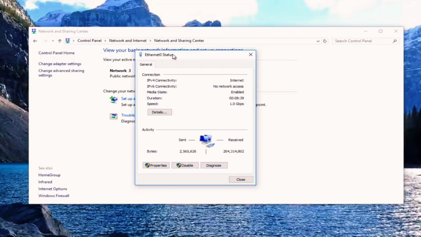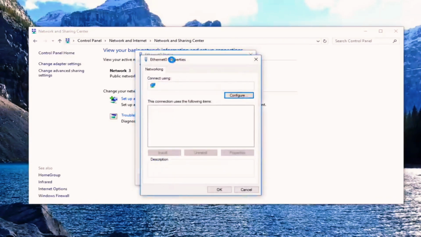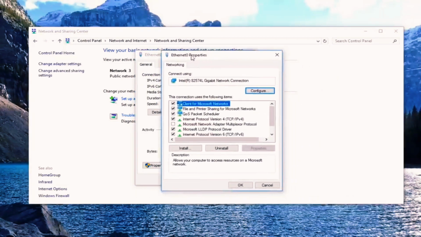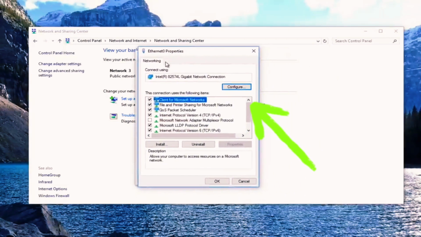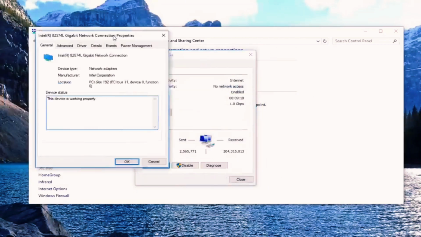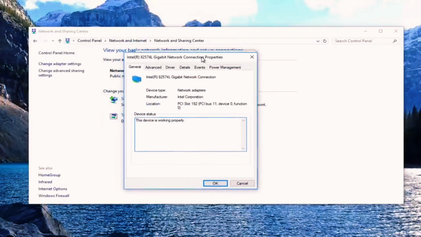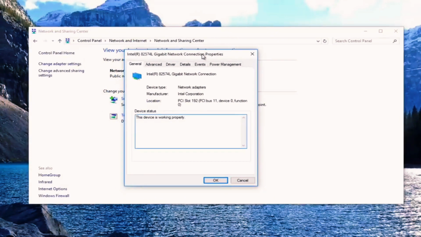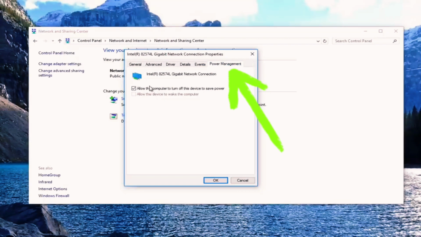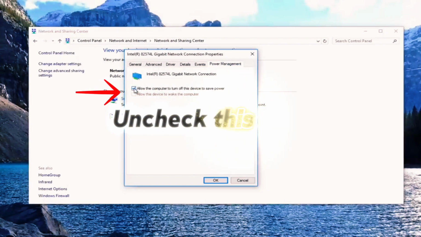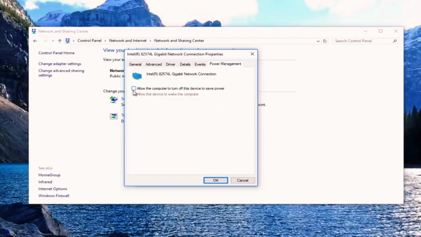Click on it, and in the new window you should click on properties. Click on properties tab. Okay, so here we need to click on configure. Once done, a new window will be opened, and here we need to click on power management. In power management you should untick this, so enter.